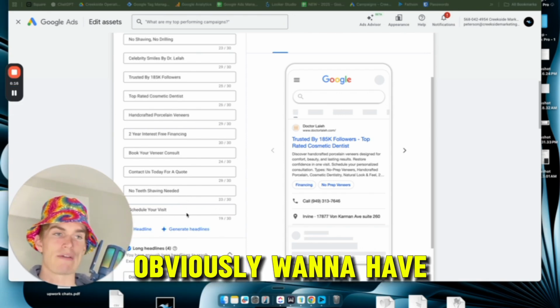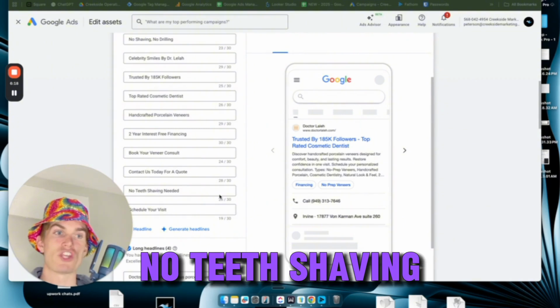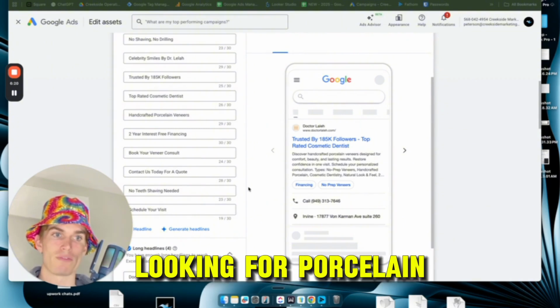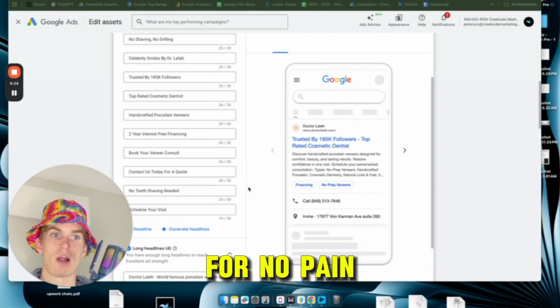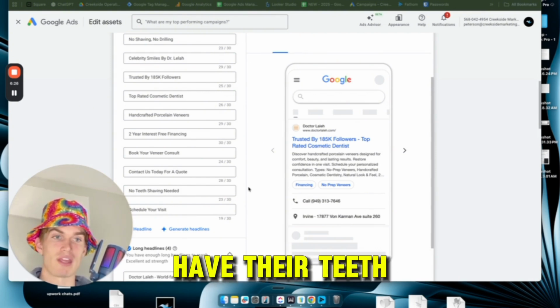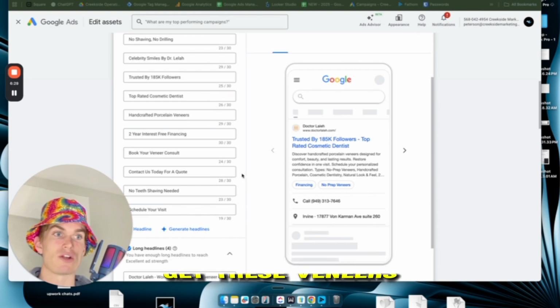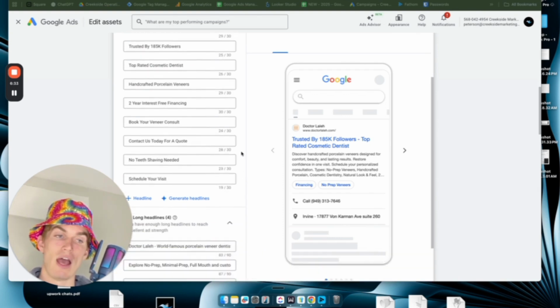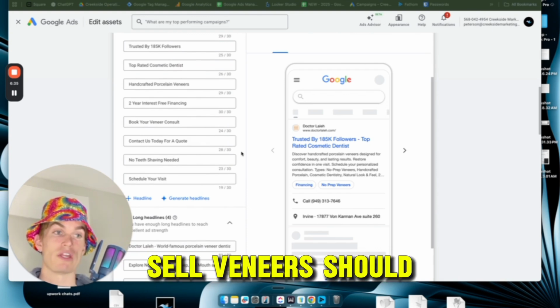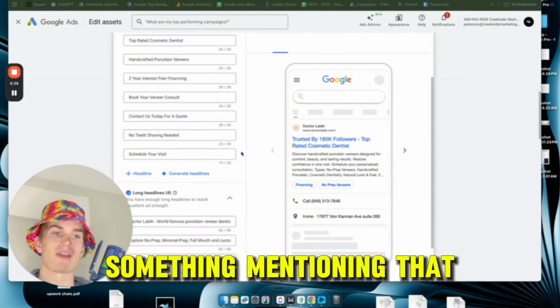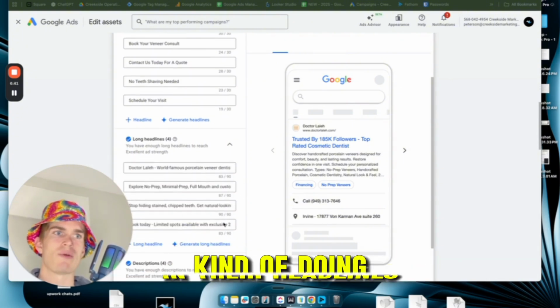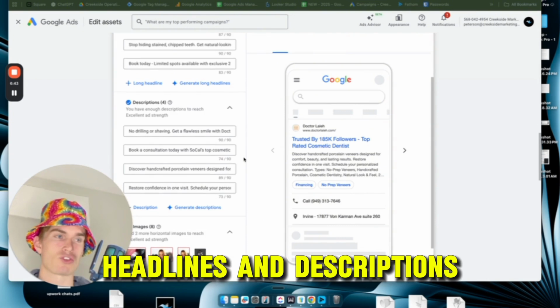And then we obviously want to have some callouts. A big thing is no teeth shaving needed. Most of the time, people looking for porcelain veneers and no prep veneers are looking for no pain. They don't want to have their teeth shaven down in order to get these veneers. So that's a big selling point, and that is definitely something that I really believe all dentists who are trying to sell the high value porcelain veneers should have mentioned in their headlines. Kind of doing the same thing here in the long headlines and descriptions.